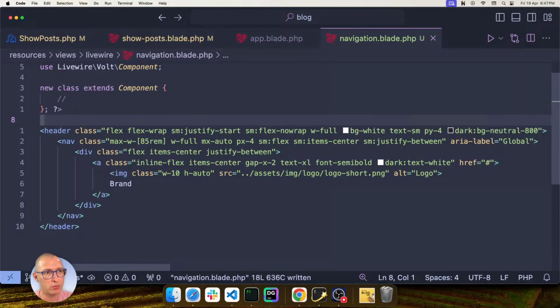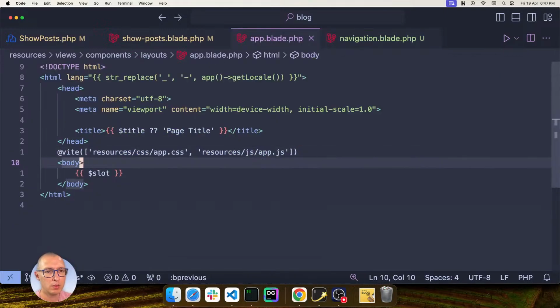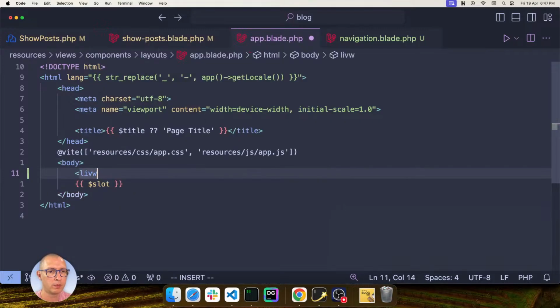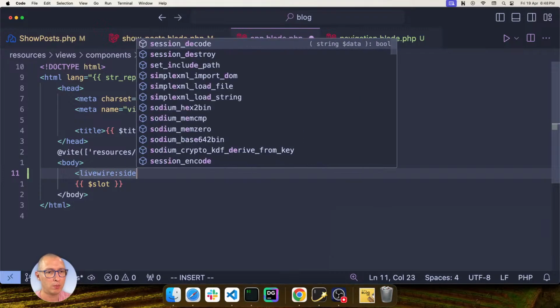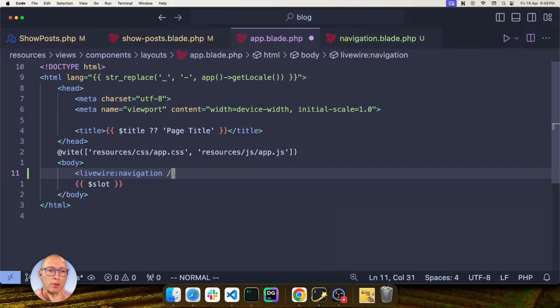Let's go and add it to the layout. Maybe put it right here. Livewire. Not sidebar. Navbar. Navigation. Save that. And let's see how it looks.